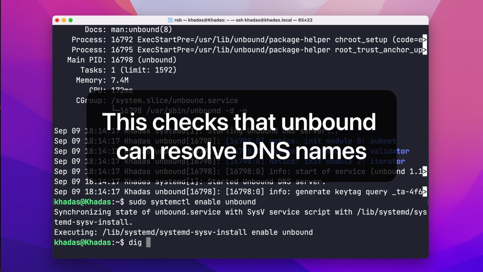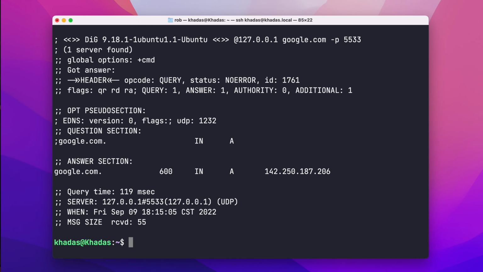Using dig, we can check that this is actually working. So 127.0.0.1 again, and we want to check google.com. But this time we want to make sure we use the port that we've assigned to Unbound, which is 5335. That's in the config file we downloaded. So that's actually working.